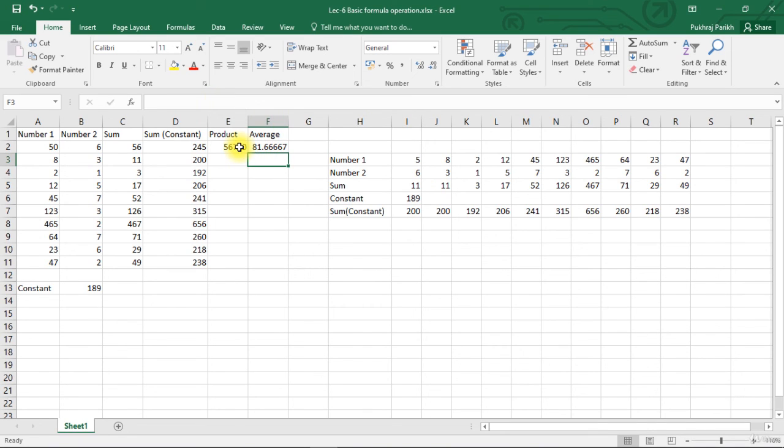Now in this fourth column, we can also use the sum calculated in column D. In column D, we already have the sum. We can straight away use this value and divide it by 3. So instead of writing this formula, we can also write is equal to D2 divided by 3. So the formulas are written in these two cells.